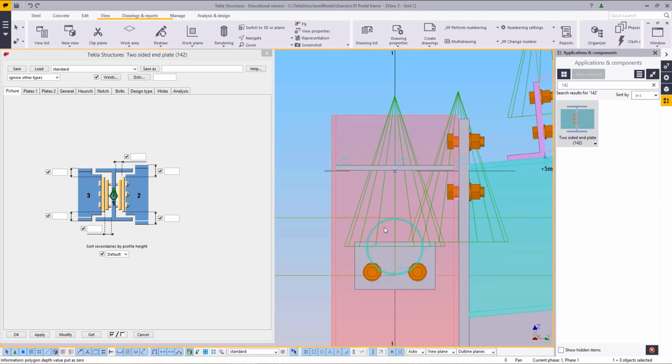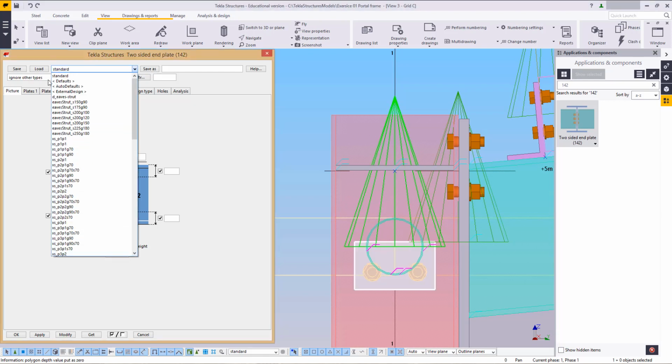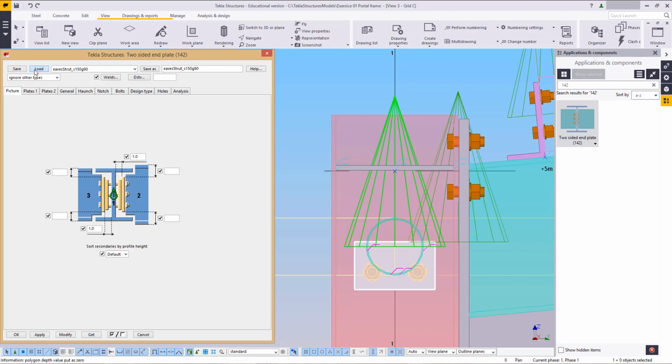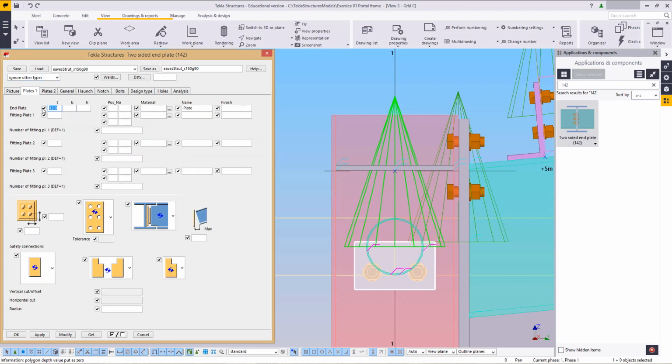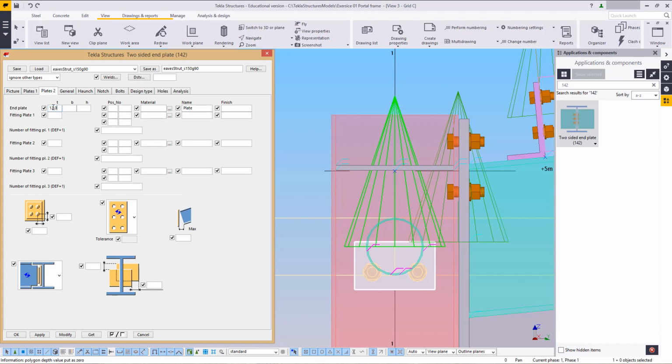Now, for the connection, what I'm going to do is just go over here and load up one of these eave strut connections. Eave strut connection is fairly simple. We've got a distance between our bolts. We've got a cross centers. Plate thickness, I'm going to use 10 instead of 12.